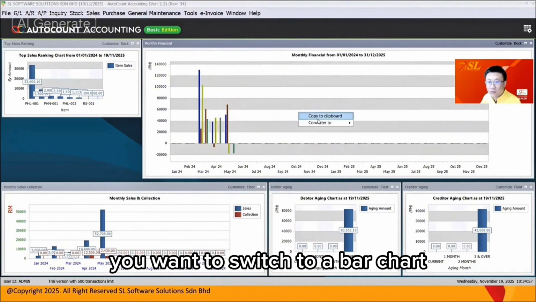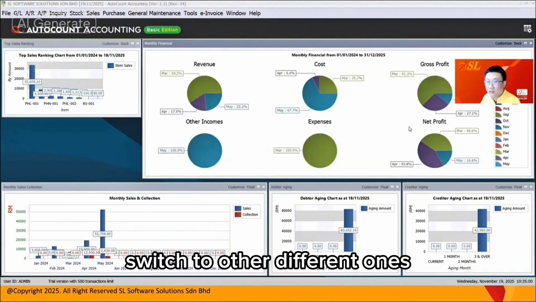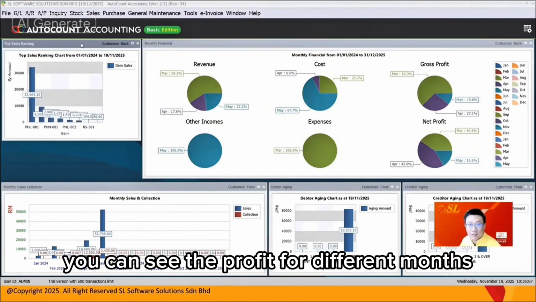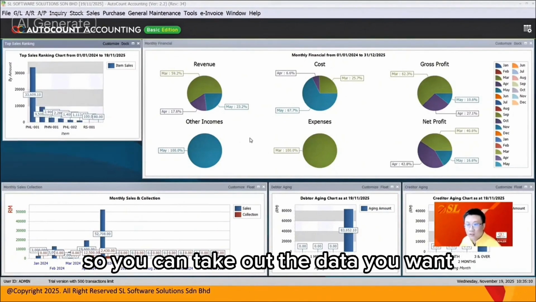Basically, let's say you want to switch to a bar chart, you can do that. Switch to other different ones, like a layout. You can also do that. You can see the profit for different months. So you can adjust it yourself, so you can take out the data you want.